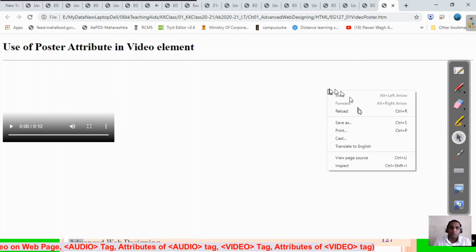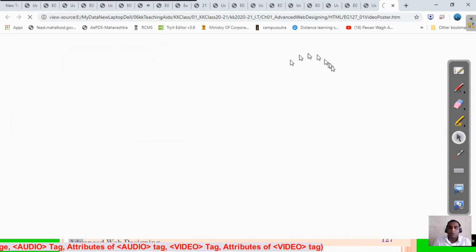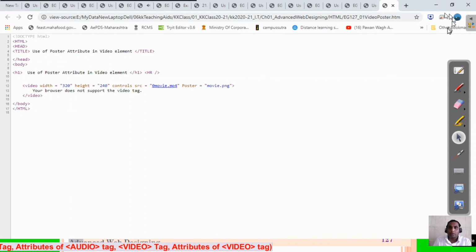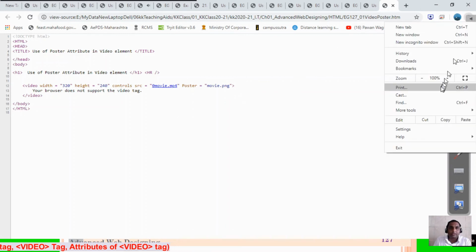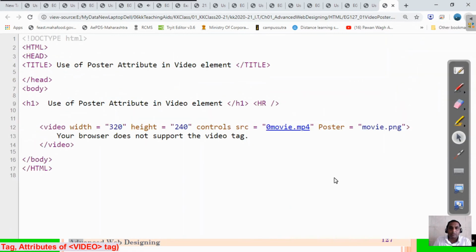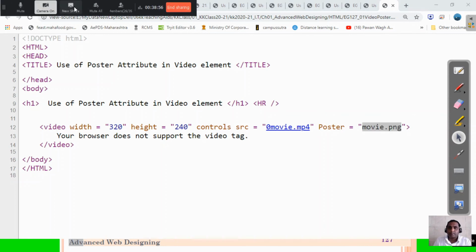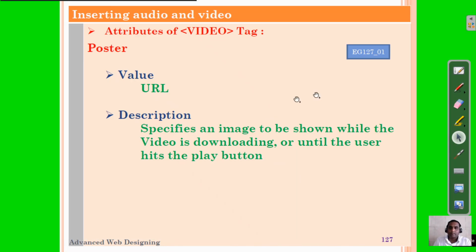Okay, I'll show you the code for this, what I have written: poster equals movie.png. Which is displaying some blank, a white screen. Movie.png is my white screen, just a white image. Poster, very important.